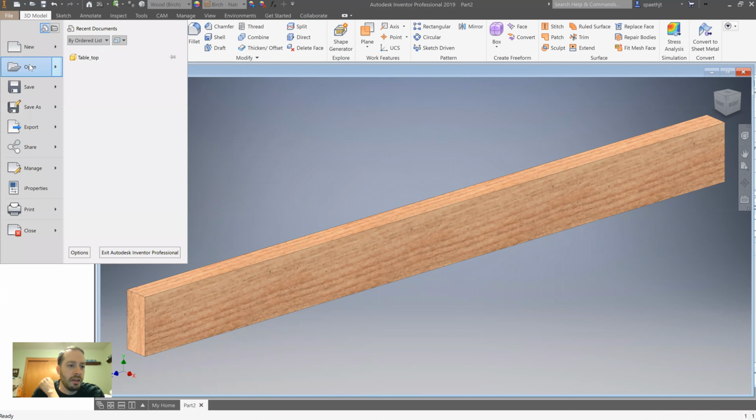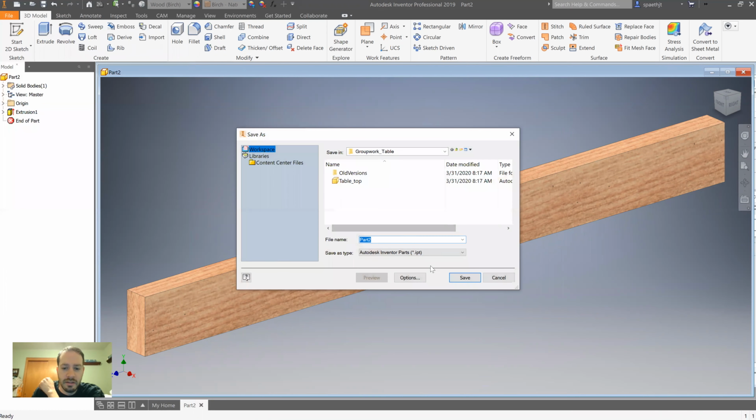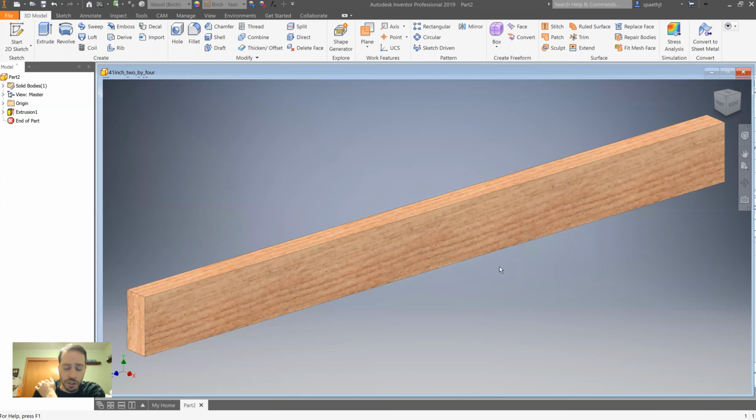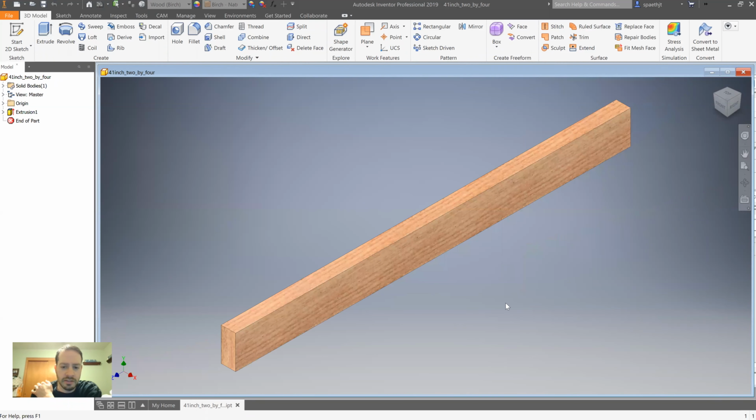Okay, so we're going to go File, Save As. So there's my tabletop in my group work table. So these are basically going to be the leg frames. I'm going to call this 41-inch 2x4. Then I know what the heck it is. If I can reuse it later, great. If I can't, that's okay.